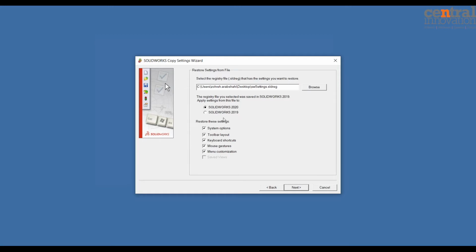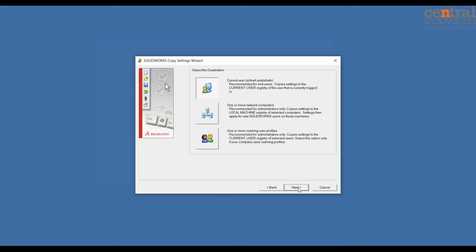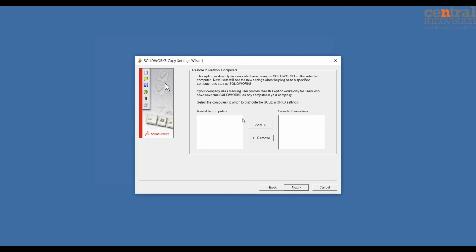I will stay again with the default settings and selections. And if I go to the next, here it simply asks me if I want to deploy the settings on a local machine, or if I am working within a network. I will choose the second option, and if I go to the next, it will show me a list of computers, which in my case wouldn't be doable because I'm on a local machine. So it depends on whether you are working within a network.